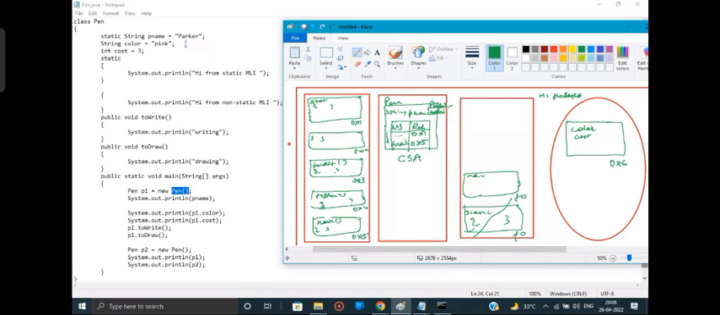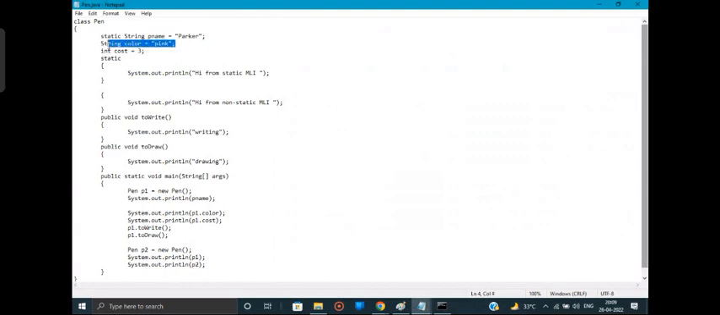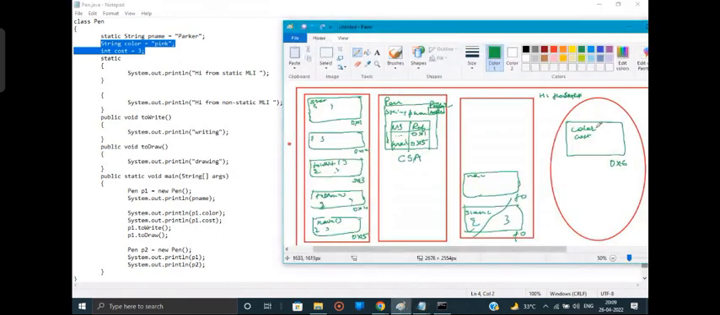But first of all, the non-static single line initializers will get loaded. How will they get loaded? They will be loaded along with the default value. So color is String, so null, and cost is int, so zero. They got loaded.